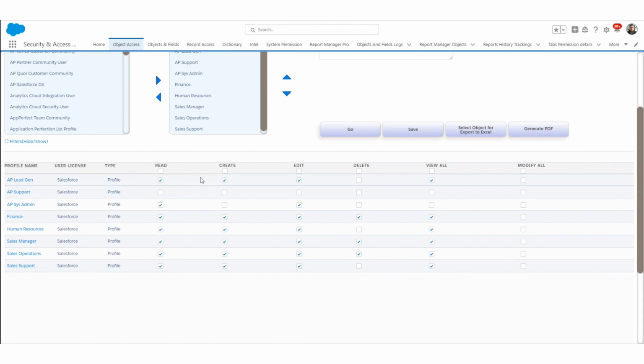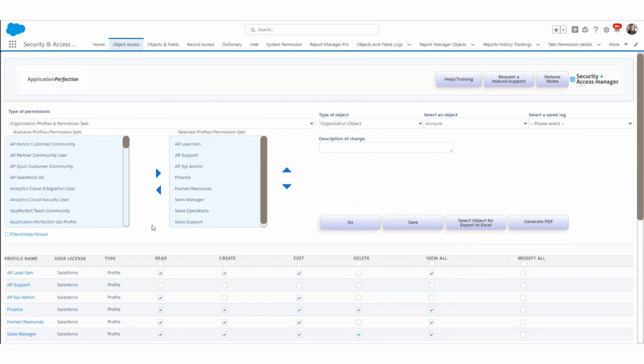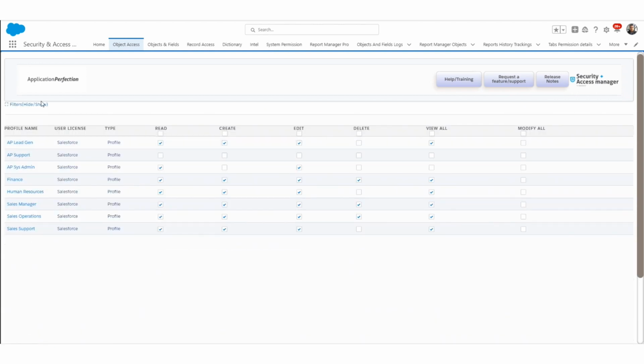If you need to see more on the page, you can either scroll down, or we have the filters where we can show and hide the filters here. It just allows you to see more on the screen.